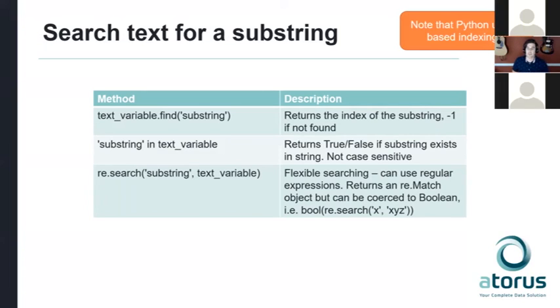That's going to return an re.match object, which isn't necessarily clear itself because it contains data about the span, where the match starts, where it ends, and so on. But it can be coerced to a Boolean, so you can wrap that in bool to create a Boolean object, which is just true or false, and that will tell you if the substring was contained in the string. So this is a more robust and flexible method to get used to that can give you more power and flexibility behind your searches.